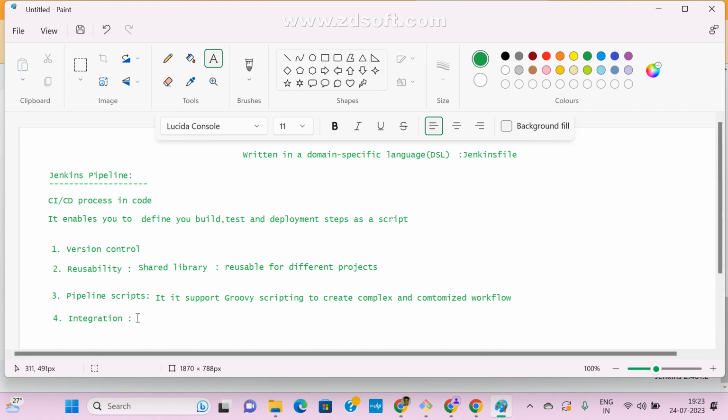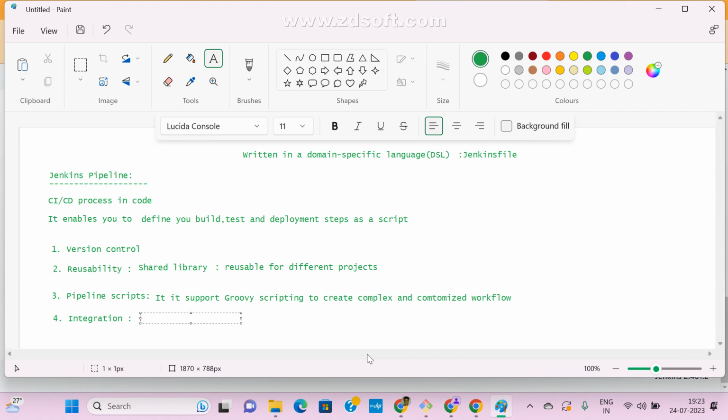Integration means we can integrate. What is integration? Jenkins pipeline can integrate with various tools. What tools do you want? For example, I want to integrate Maven. We can integrate Gradle. So any tools we can easily integrate, such as source code.